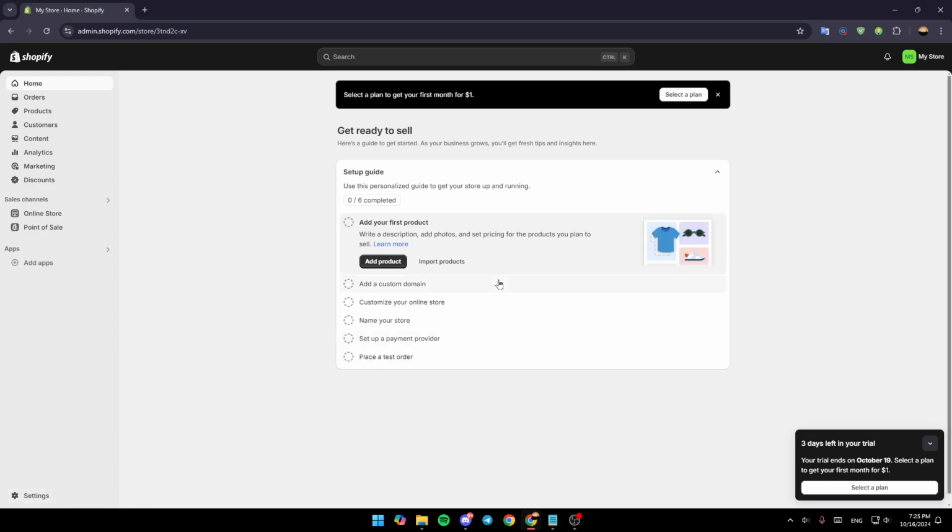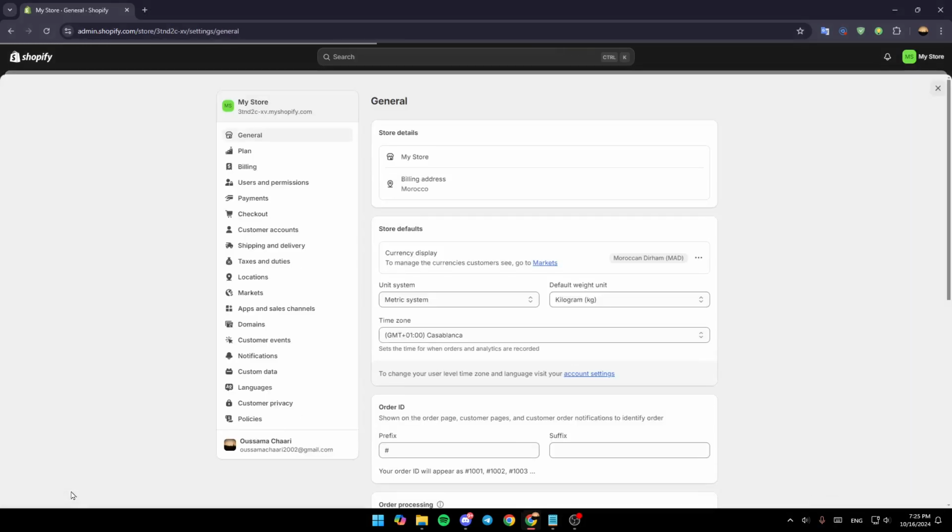So right now, if you want to set your store name, firstly, go ahead and click on settings. And then here, you're going to find all of these sections. Right here, you're going to find general, plan, buy link, users and permissions, payments, checkout, and so on. Make sure that you're here in the general section. And then here under store details, you're going to find your store name and also your billing address.